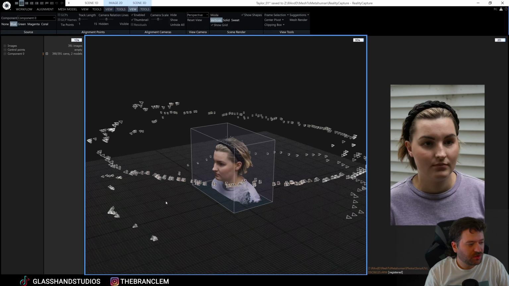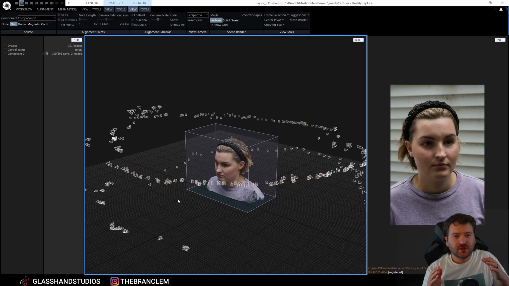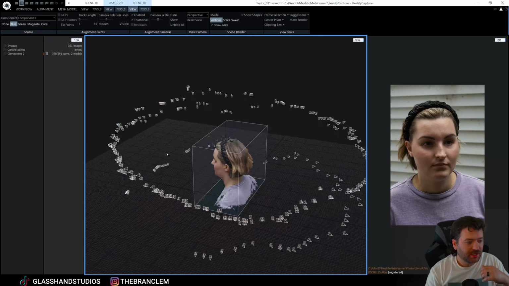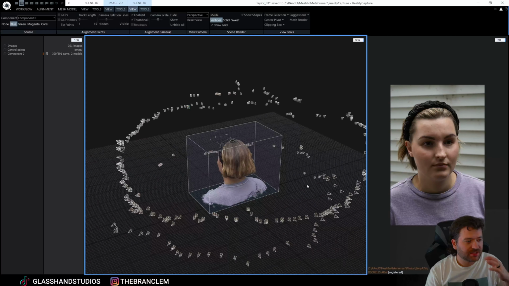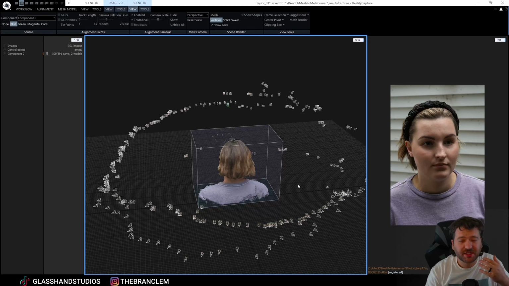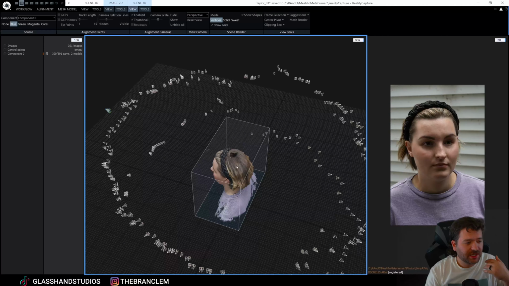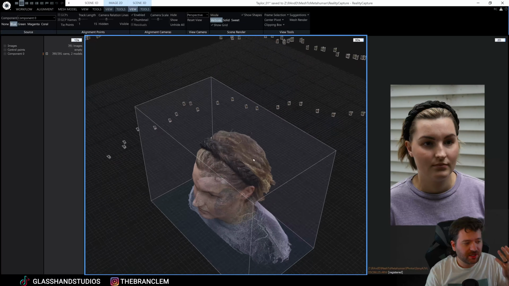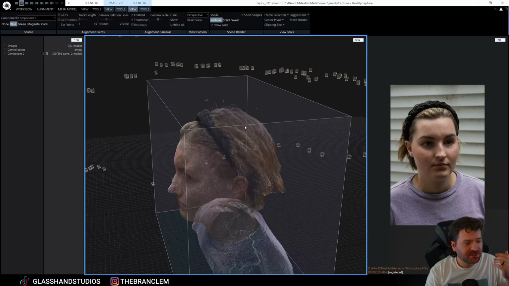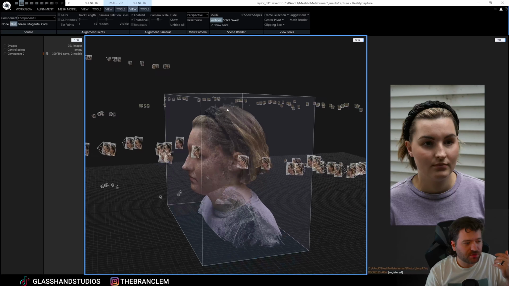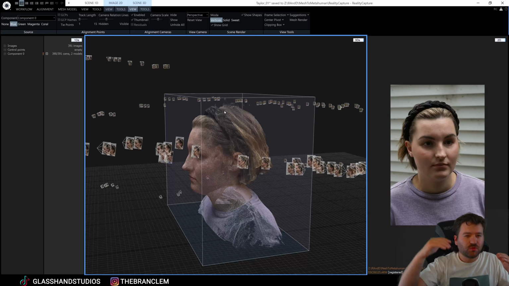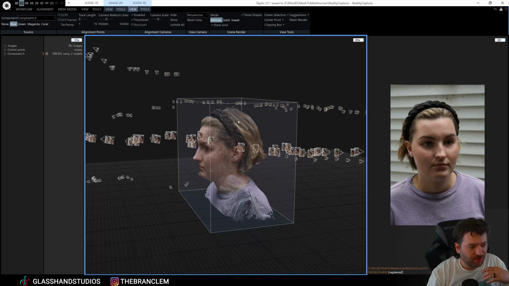And as you go, you kind of want to lean. You don't want to take a step because, like I said, you want a really high percentage of overlap as you go around. And you want to get as low and as high as you possibly can. You'd like to get under the chin and the top of the head if you can, which you can see with Taylor. I wasn't able to capture that portion right on the top of her head. I just didn't reach high enough, or what have you.